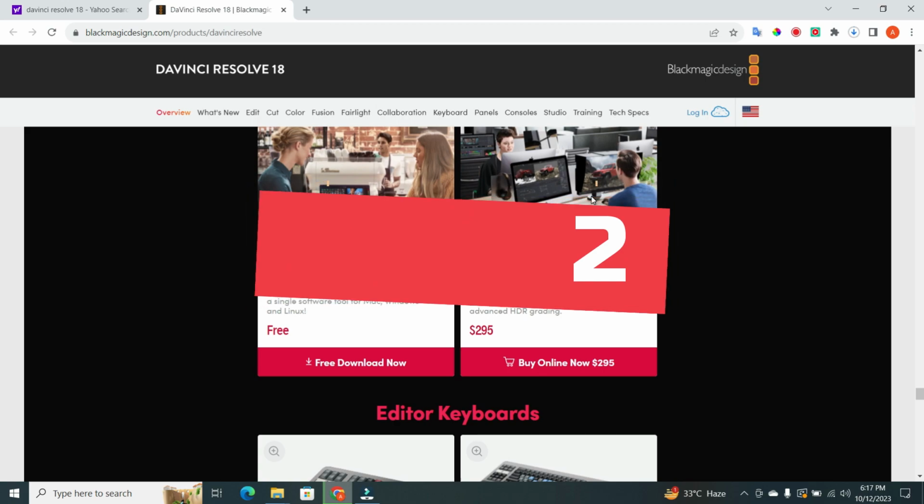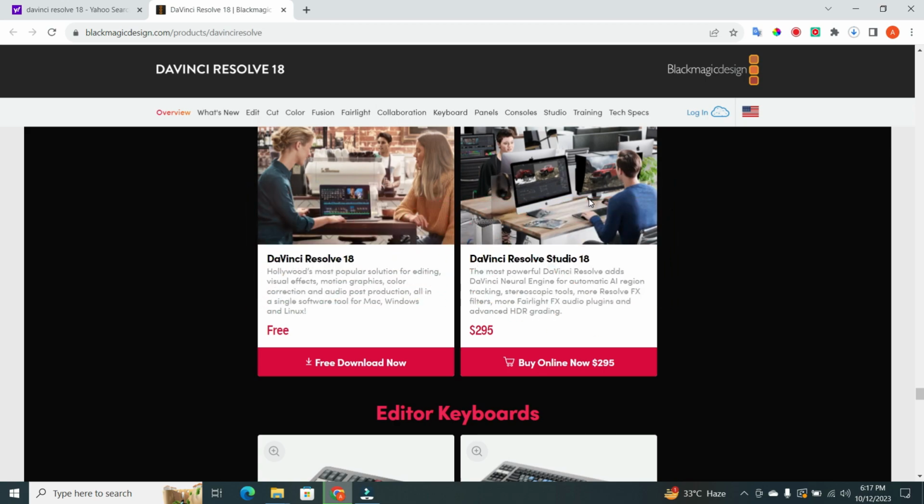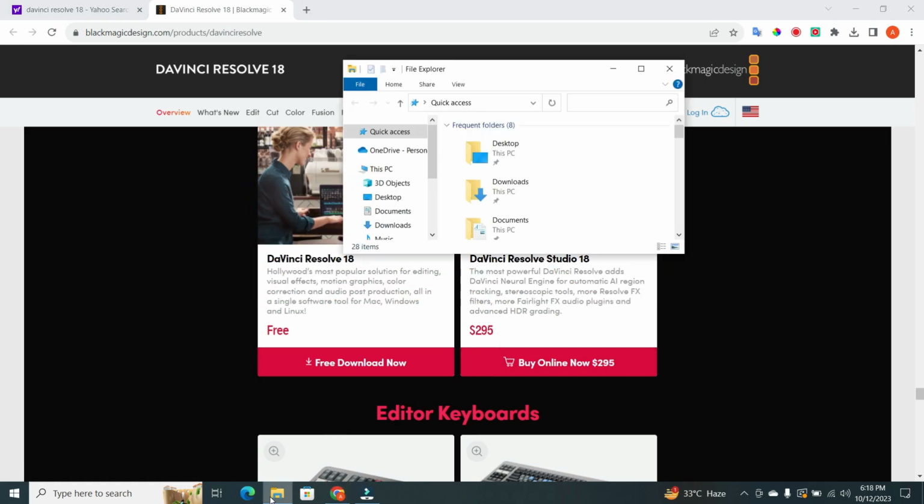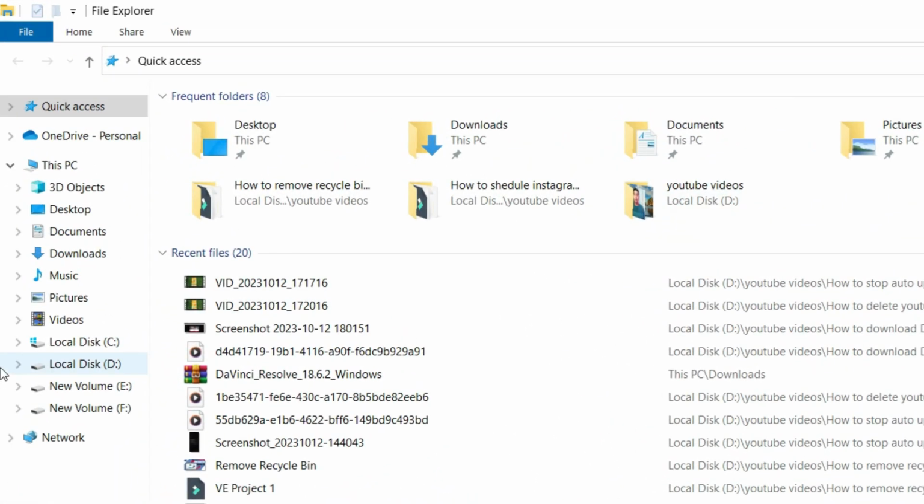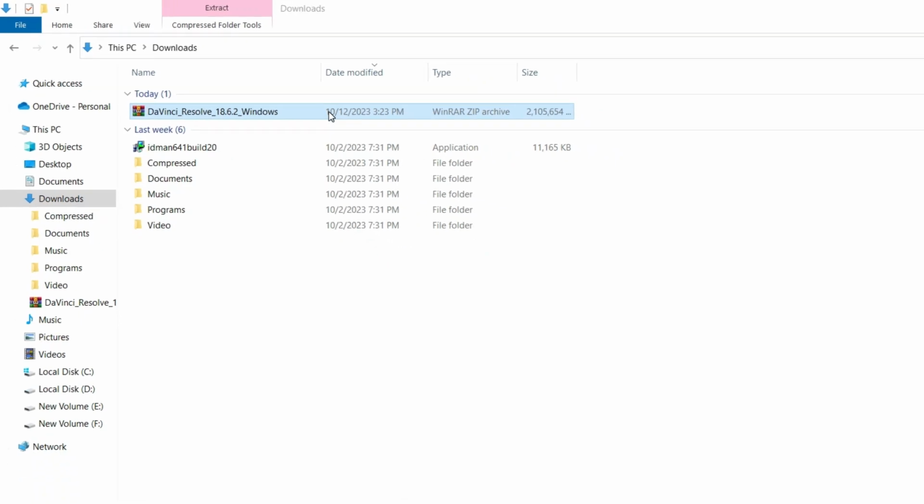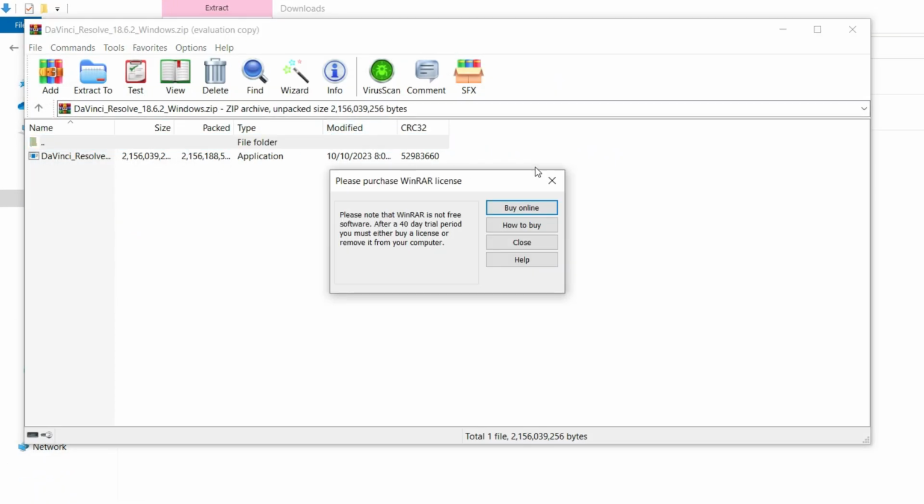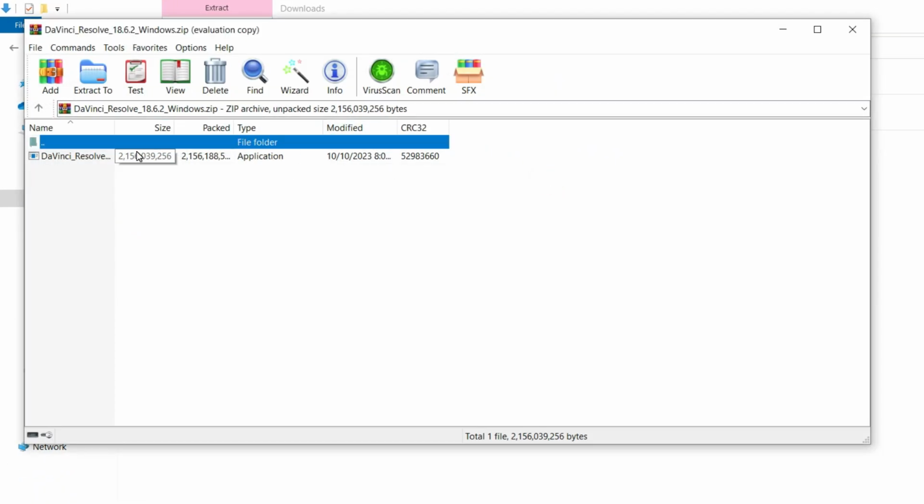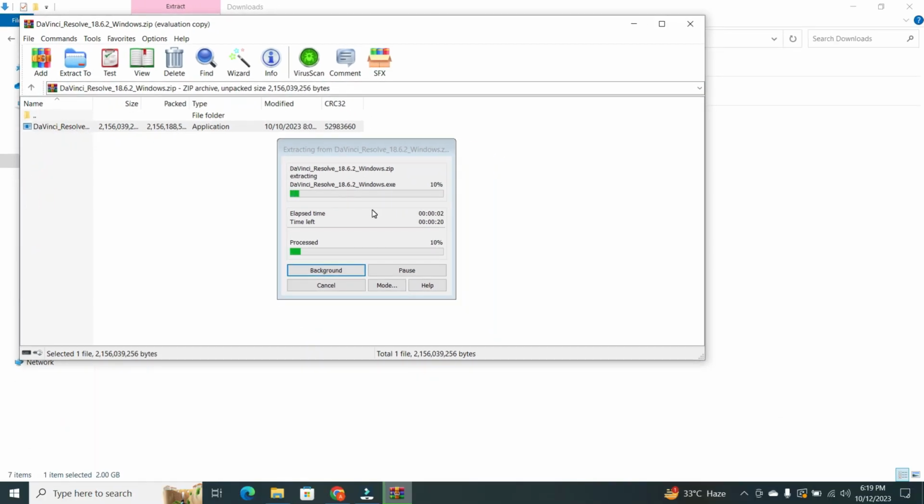Step 2. After the download is complete, locate the downloaded file. You can find it in your Downloads folder in File Explorer. It'll be a zip file, but that's not an issue as Windows can handle it. Double-click the file, and a new window will appear. Then, again double-click on the file, and you'll see it's being extracted.